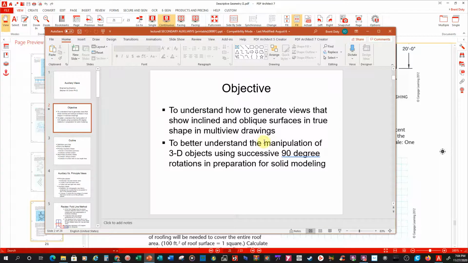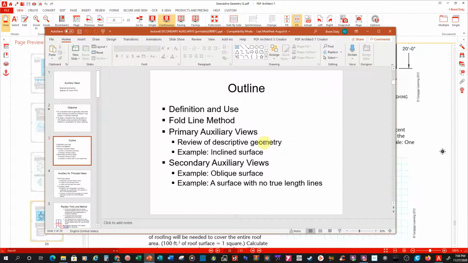And in another video, I'll show you something that I've drawn up that is very similar to this. That may or may not go with this, but it's fine. Hopefully this may actually show you what you need to know, and I may not even need to do that one, but I drew it up, so I'm going to show you anyway. Definitions and use, fold line method, primary auxiliary views, secondary auxiliary views.